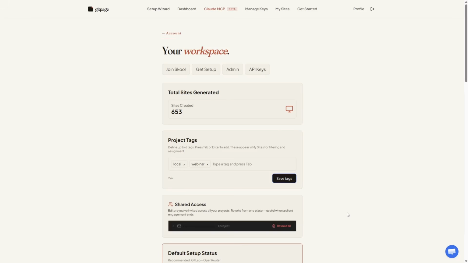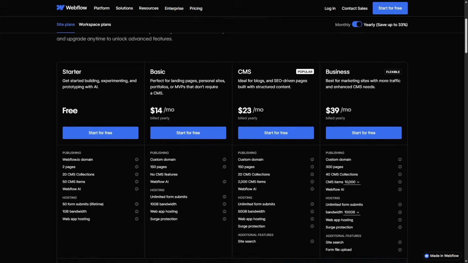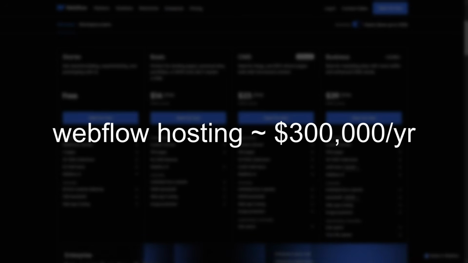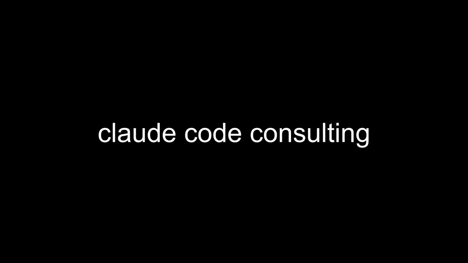Once you're in, you can get to your dashboard. Now you can see here, I have 653 live sites running through Gitpage. If this was on Webflow, the annual cost is around $300,000 with Gitpage free. So once we're in, we just want to use one of our templates to fast track the build. So I'm going to build an agency and we're going to call it Claude Code Consulting.